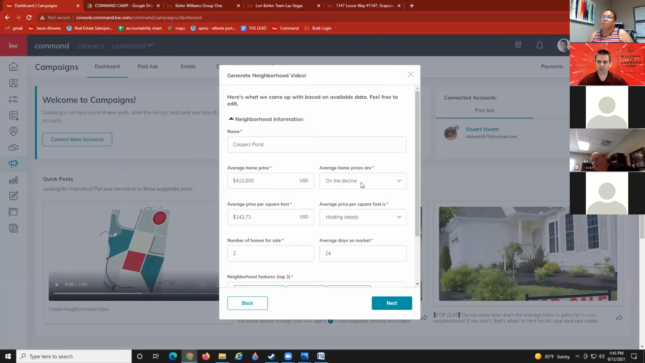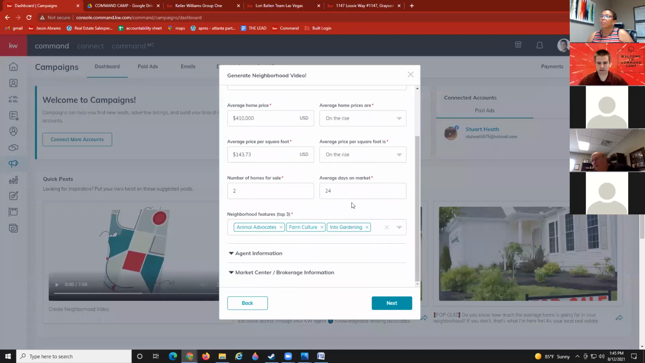So right here, it says average home price. But it says the home price is on the decline. I don't think home prices are on the decline, but what probably happened was a home sold for $415 and the next home sold for $410, and it probably looked at that as a declining price. Homes for sale, days on market, you guys can edit these all you want.